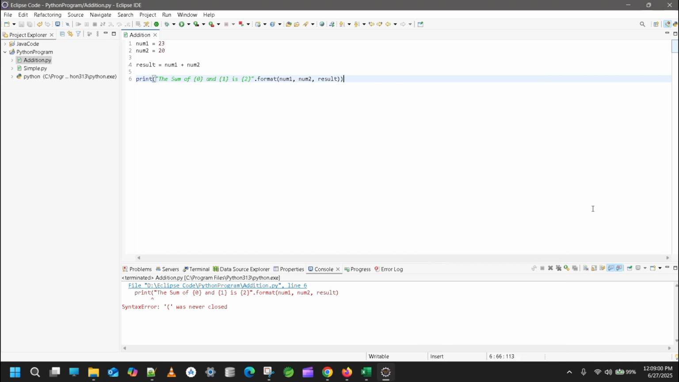Right click, run as, run Python. See, the sum of 30 and 20 is 50.